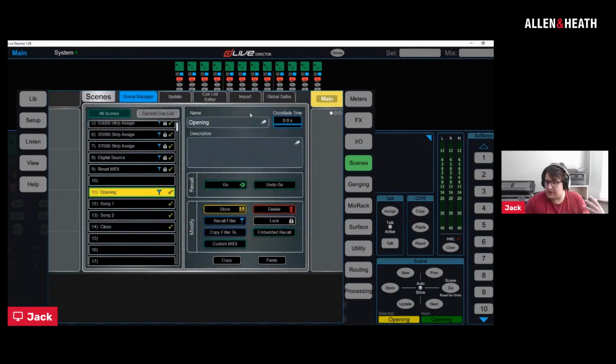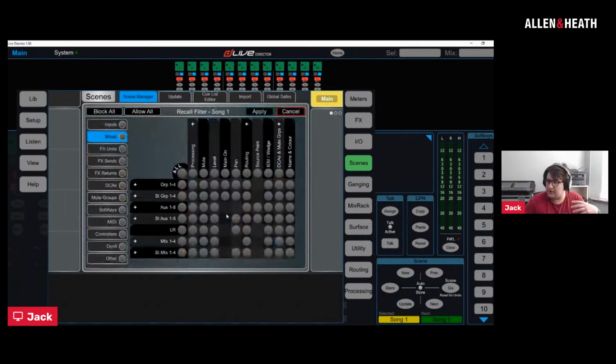The other way we could do it is to go into the recall filter.